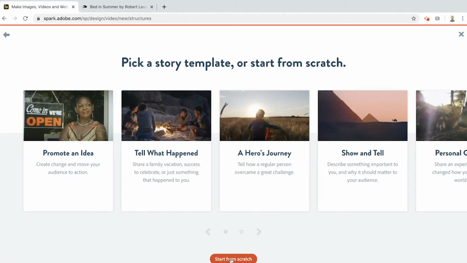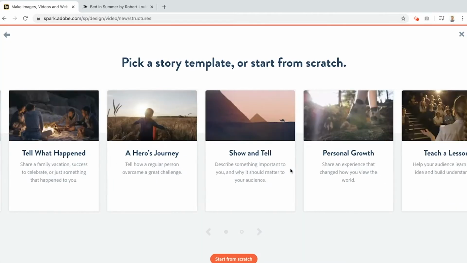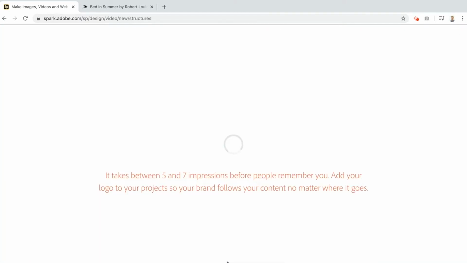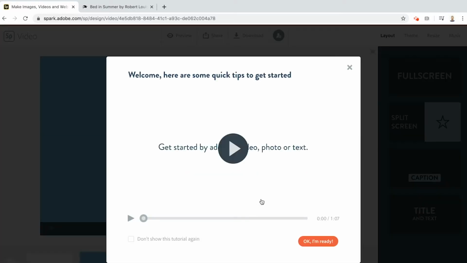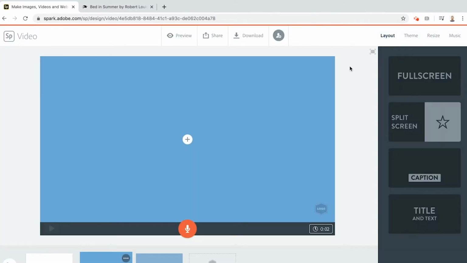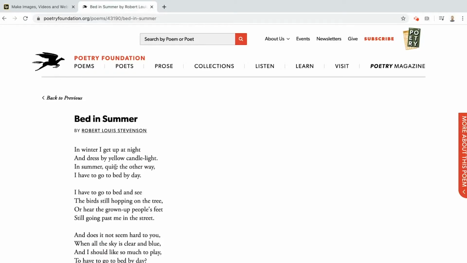Okay, great. Now, there are templates that you can use, but I'm gonna start from scratch because I'm gonna tell you everything. There is a tutorial that you can use, but I'm better than that. So listen up. Okay, so for this voiceover challenge, I've chosen this poem, Bed in Summer by Robert Louis Stevenson.